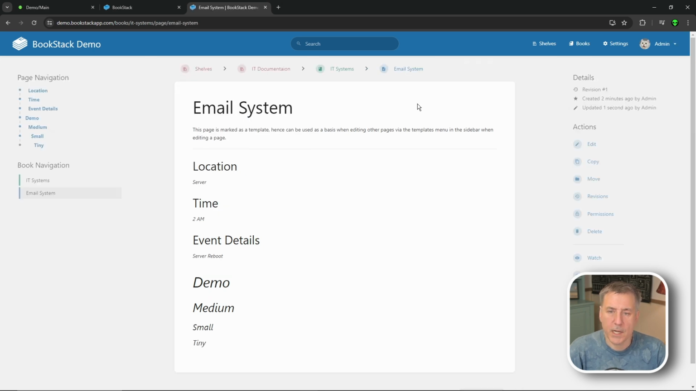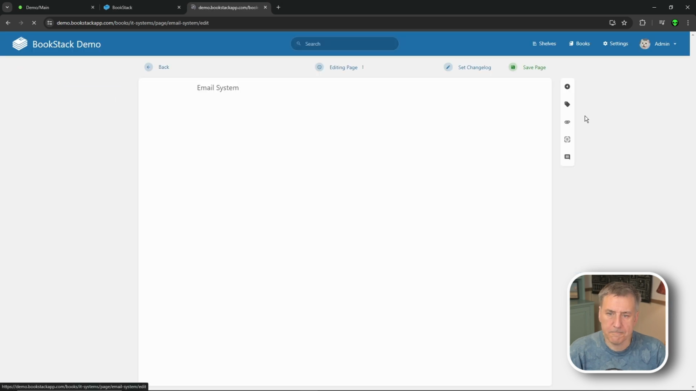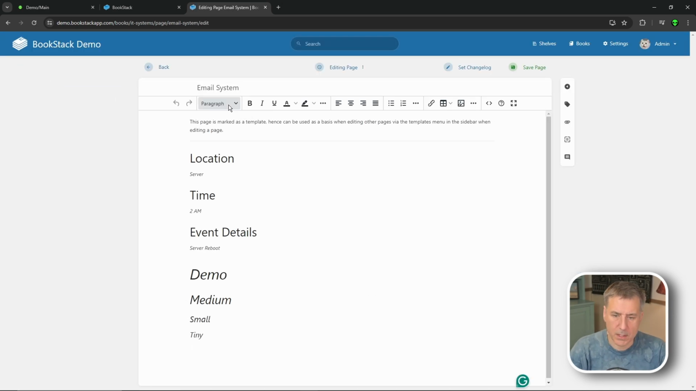Let's save page. Now if you look at the navigation on the left-hand side, you'll see that the headings are listed under page navigation. So there's our large, our medium, our small, and our tiny. You click on them and it takes you right to that item. All right, let's go back in and edit some more. So we're back on paragraph here, and this is just normal text. So let's say some text here, some more text, and so on and so forth.